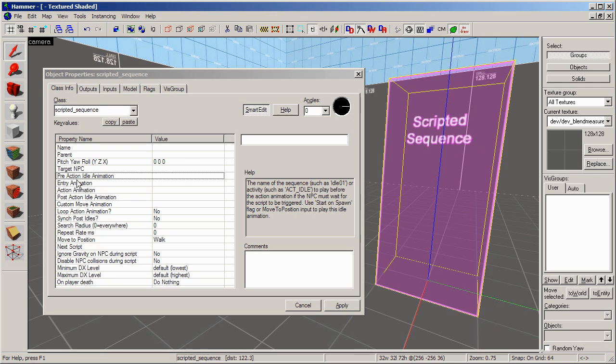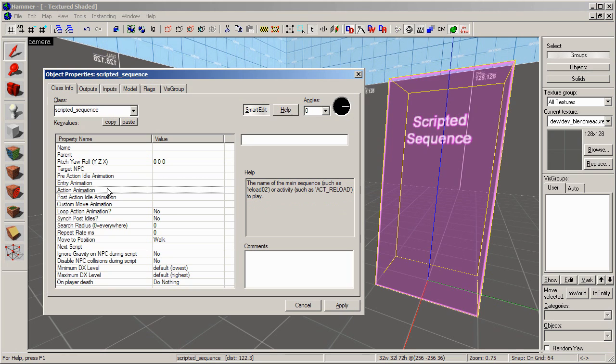First, there is the pre-action idle animation. This animation will be played if the NPC needs to wait for something before he can play the other animations. More on that in a little while. Then there's the entry animation, which will be played before the action animation, which is the main animation, and it will be played before the post-action idle animation. The post-action idle animation can also be looped if you want to.